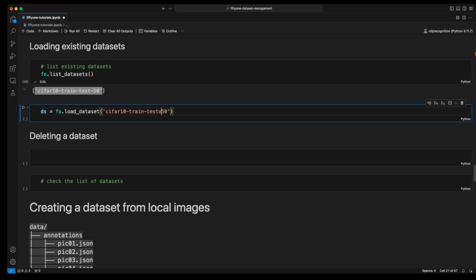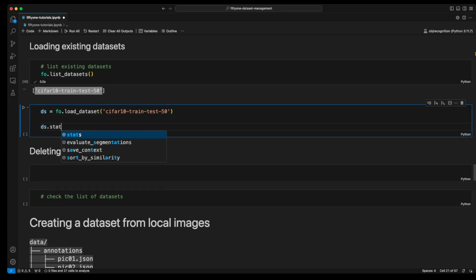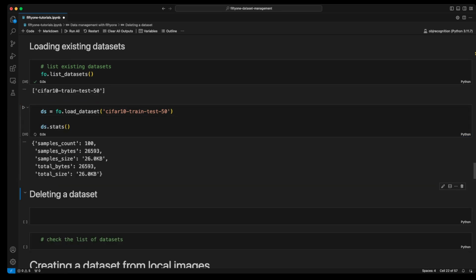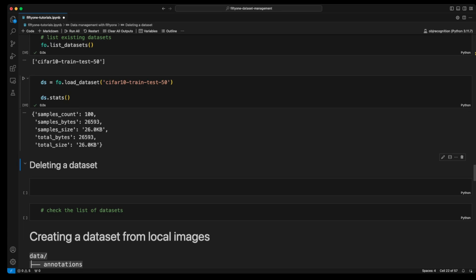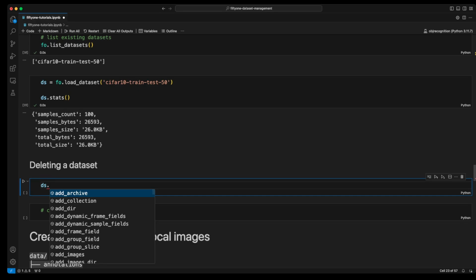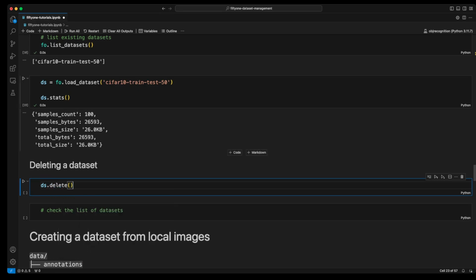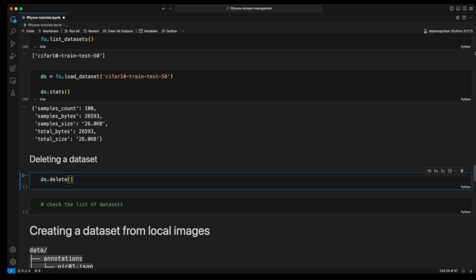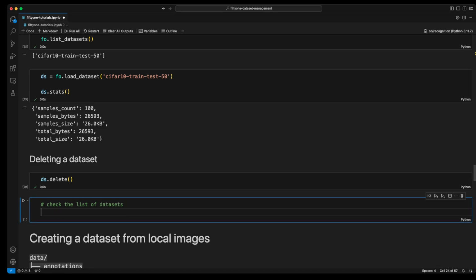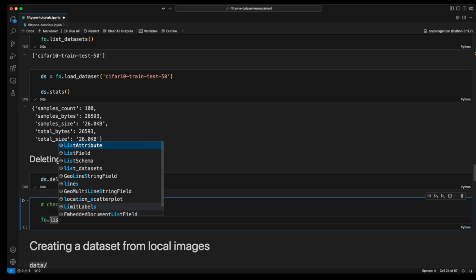And then we can print the stats of the dataset. Right, so that's the same dataset. And if you want to delete a dataset, that's also very easy. We say ds.delete, but make sure that you don't lose any information or data. After running this, let's check the list of datasets.